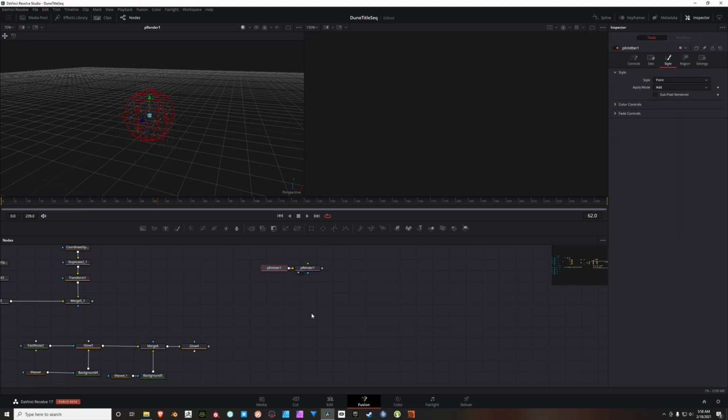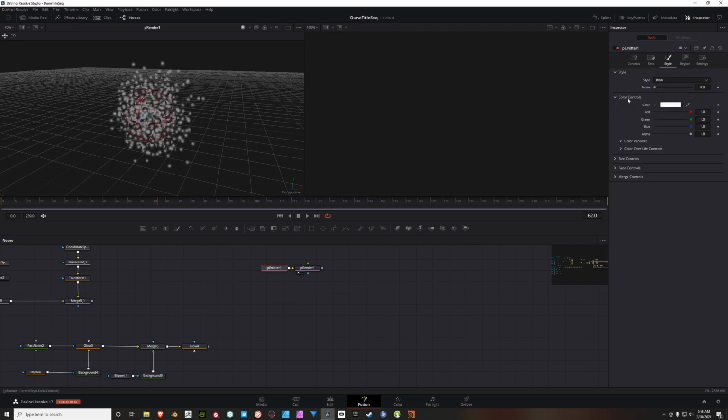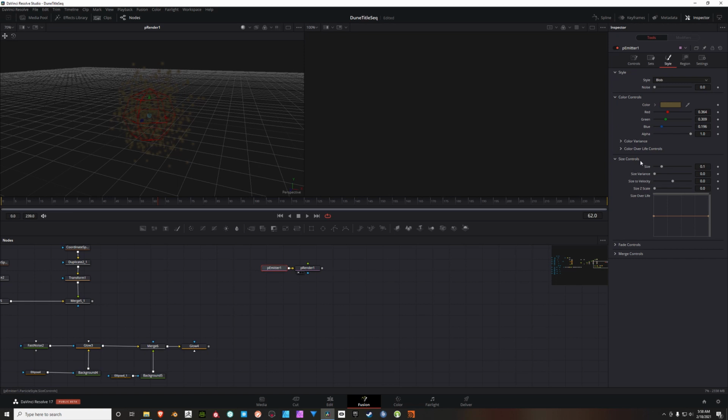Now, in order to render these out, we don't want to have a point, we want to have a blob. And let's change the color of the blobs to red will be 0.364. The green will be 0.309. The blue will be 0.196. All right, that's going to give us that nice brown dusty color there. And then we're going to come down to the size controls here. And under size, I'm going to do 0.01.